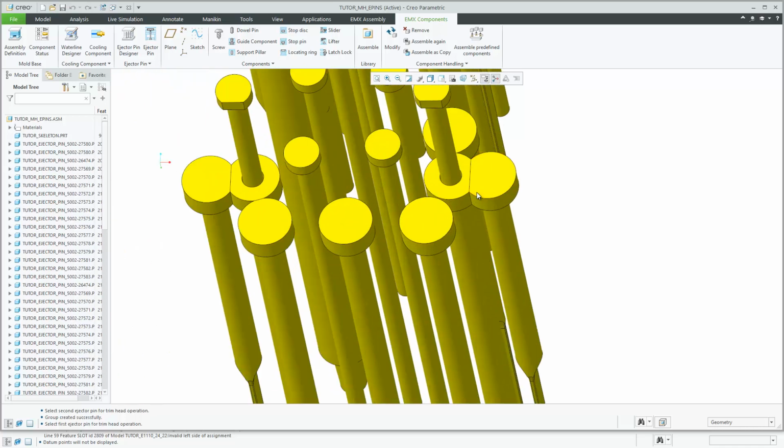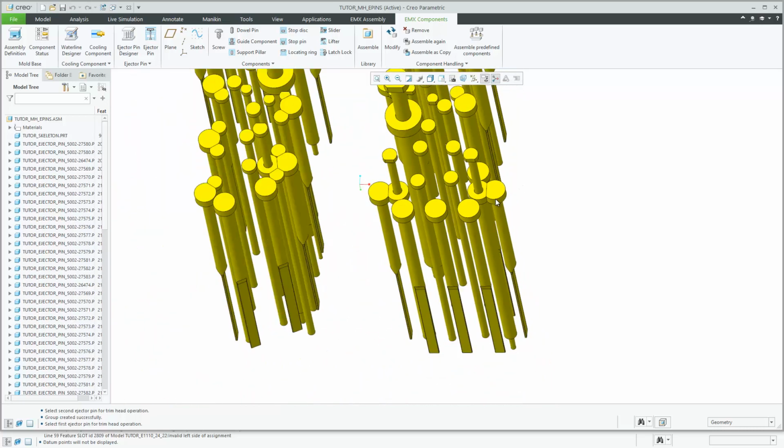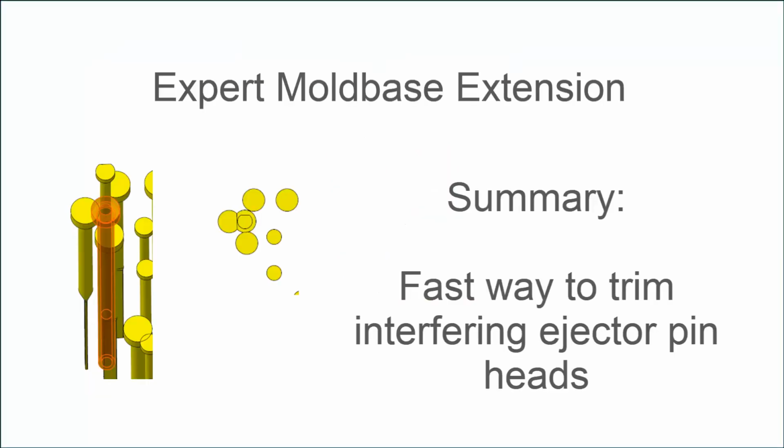As a result, the ejector pins are not interfering anymore. The heads are positioned flush to each other. The new feature is a fast and handy tool to trim interfering ejector pin heads.